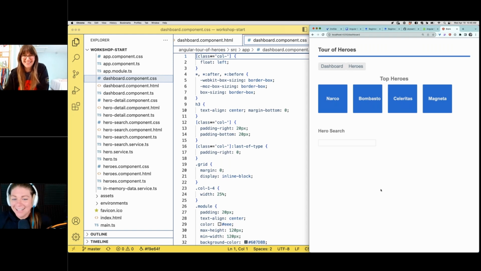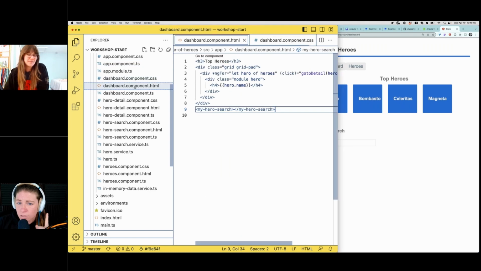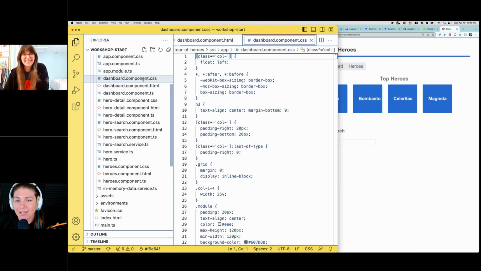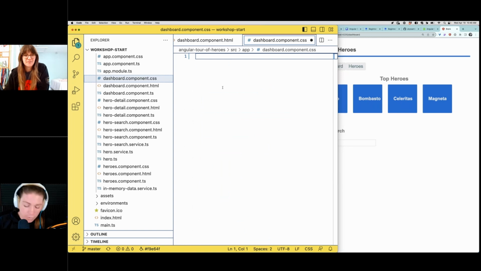It's cool. So just to get comfortable, I want you all to open up, whether you're in Stackblitz or whether you're in VS Code, wherever you're at, your dashboard component HTML. Isn't she gorgeous? And your CSS file. Here's how I like to start any project where I'm asked to upgrade the UI.